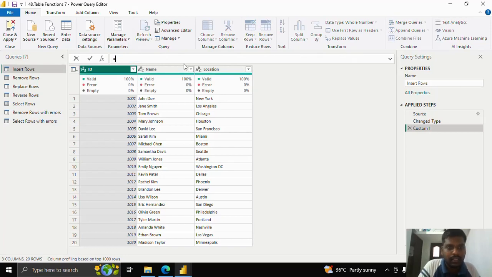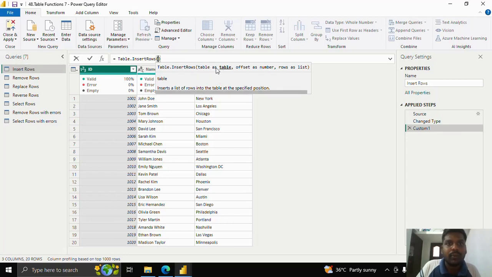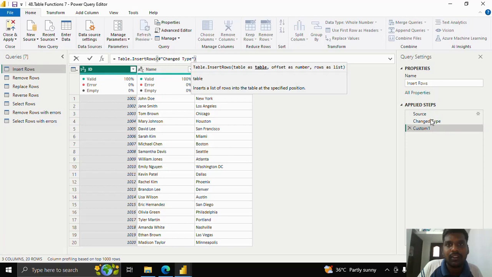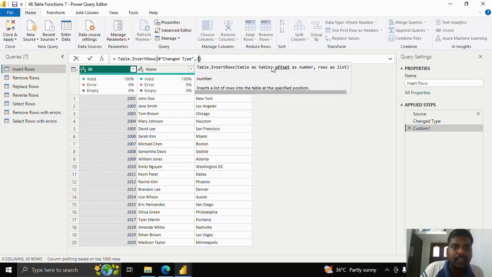I'll type Table.InsertRows. I'll open the parenthesis. Here we have to provide the table. I'll provide the table like #"Changed Type" because that is our previous step. I'll put a comma. Here suppose that I want to insert a row after the table. I'll insert the offset number as 20 because I want to insert after 20 rows. Rows as list. Whatever row I want to provide, I have to provide in a list.